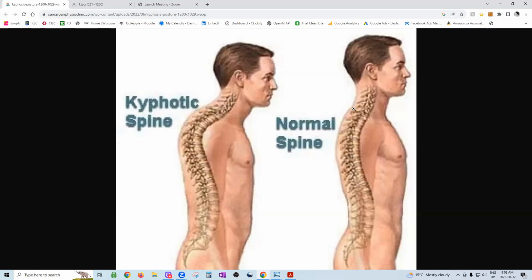So what we want to do is lengthen. You can see right from here, hopefully you can see my cursor too, all the way to here. That's quite a long distance. And then from here to here is much shorter. So that is the first one I wanted to show you.